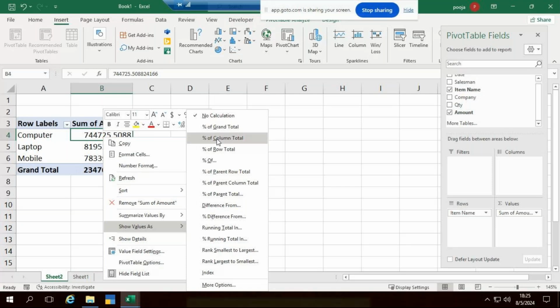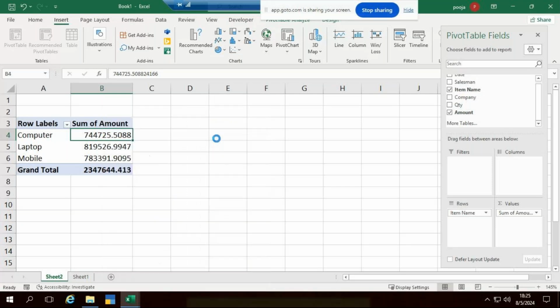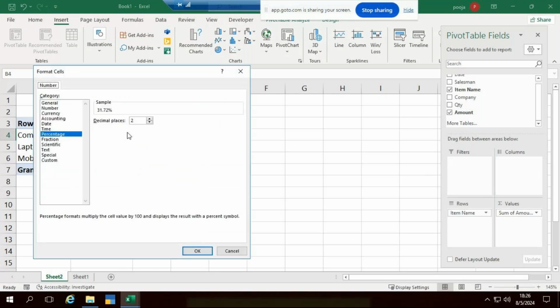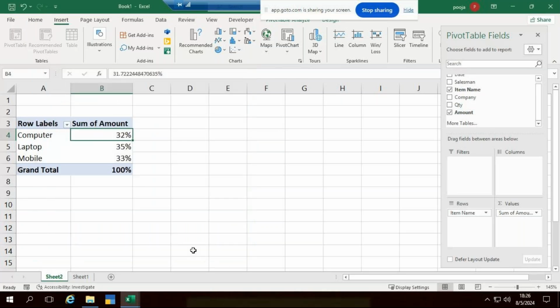So percent of column total. Can you see here? After this, right click. I don't want any decimal places here, so you have the option number format. Click on this, and decrease the decimal places to 0. Click on the OK button. This is the third step.